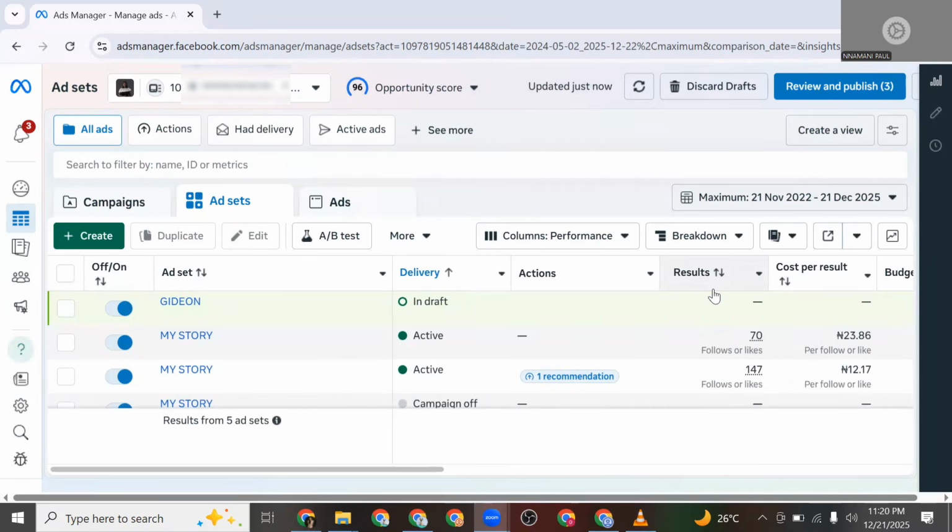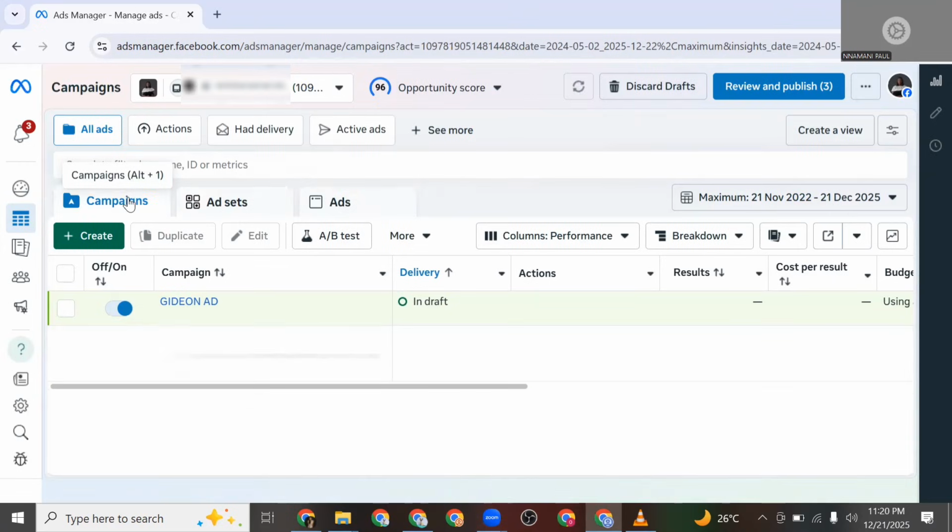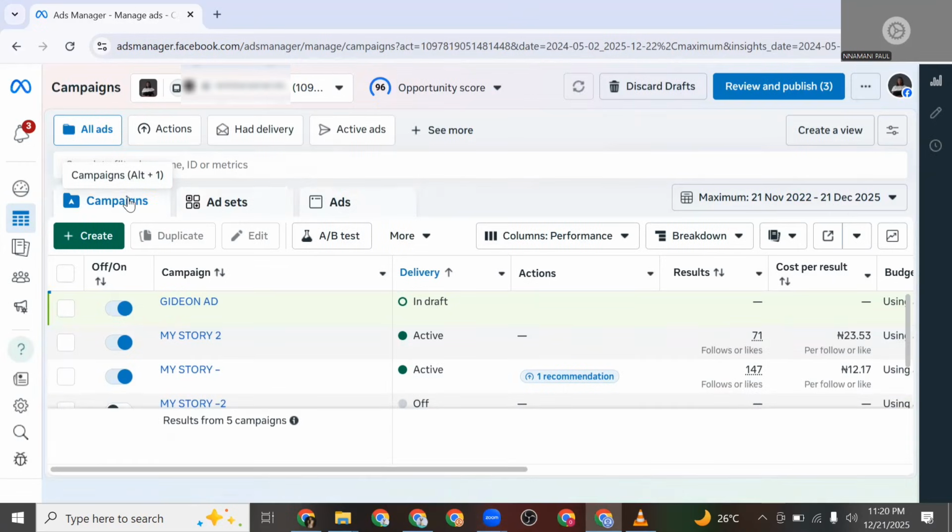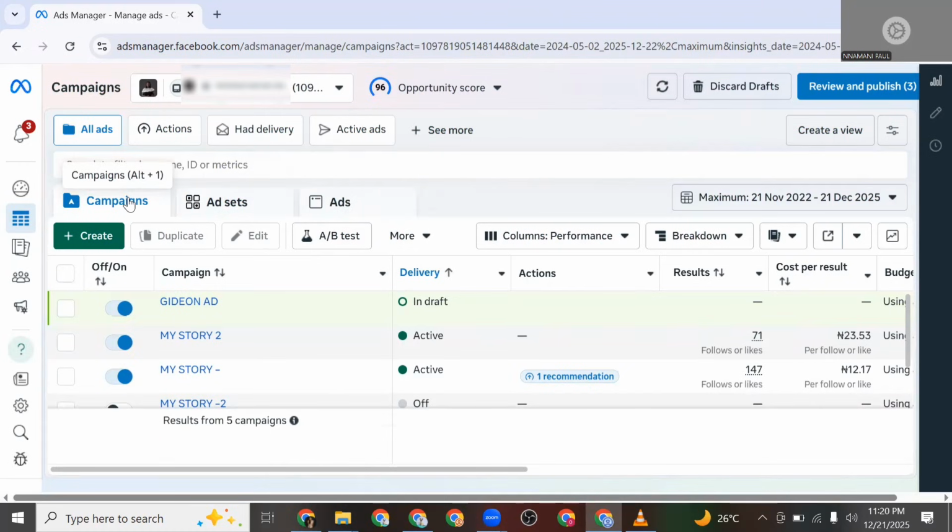Now that you have gotten what is working, I want you to come to your advert. This is my own example based advert. This advert, I am running it building follower for a particular Facebook page, but it is the same across whether you're running advert for lead, whether you're running advert for sales, whether you're running an advert to get messages on WhatsApp. Once you get a video or image that is working, duplicate that advert.